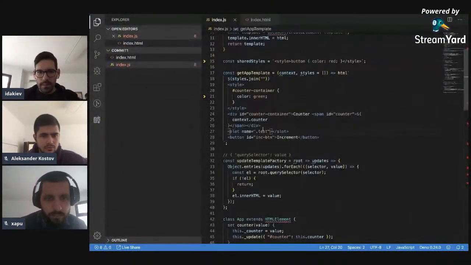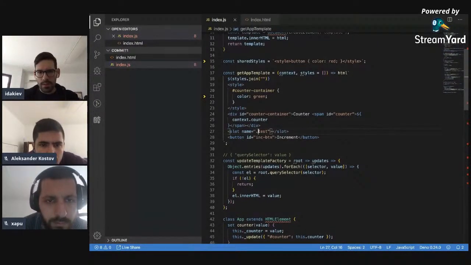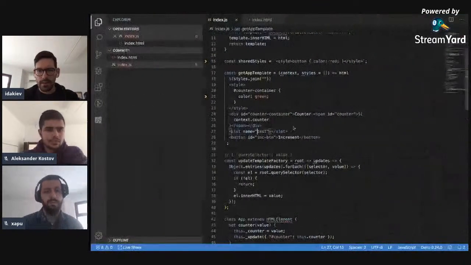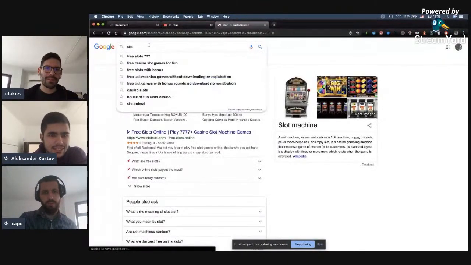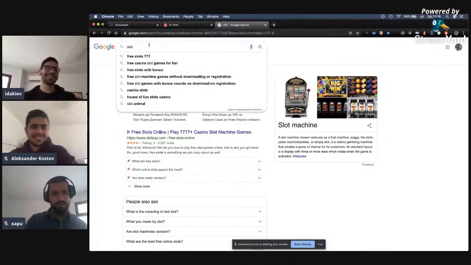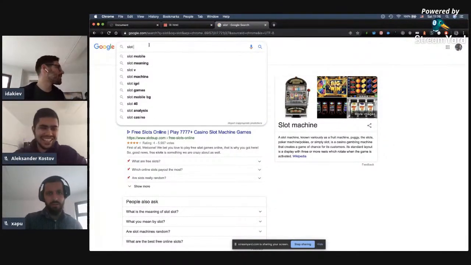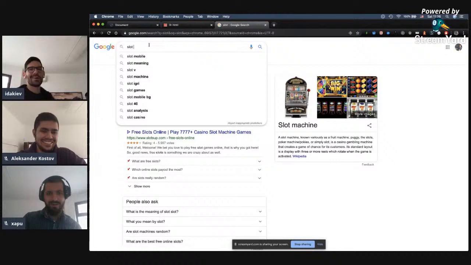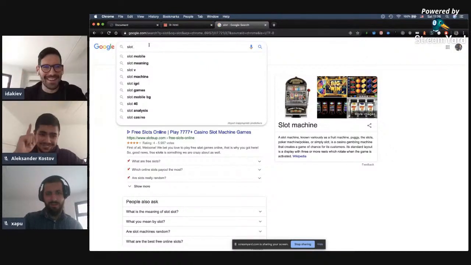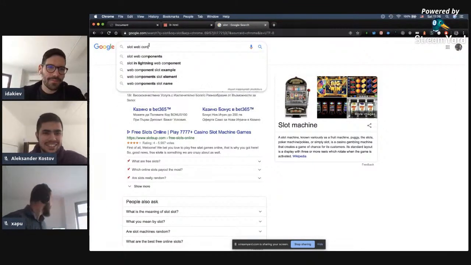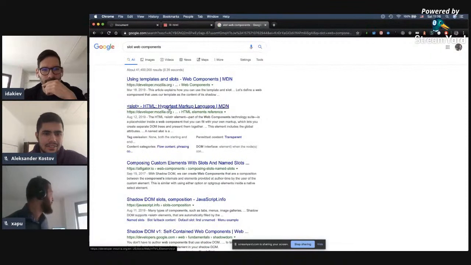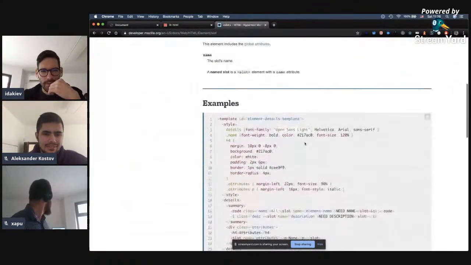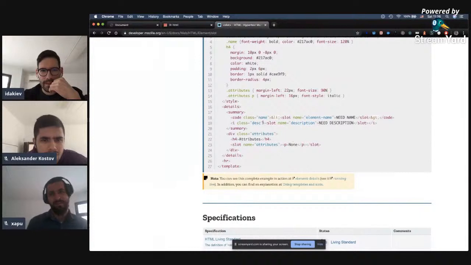Maybe I made a mistake here. Is it name? I think that it was name. Let's see. I'm not sure. Oof, I don't know. Okay, slot is not the correct word. They have to create a Google just for developers, you know. Okay, slot. You can find a lot of views. Components. You must use slot on both places. I mean, like in the HTML and in the element.